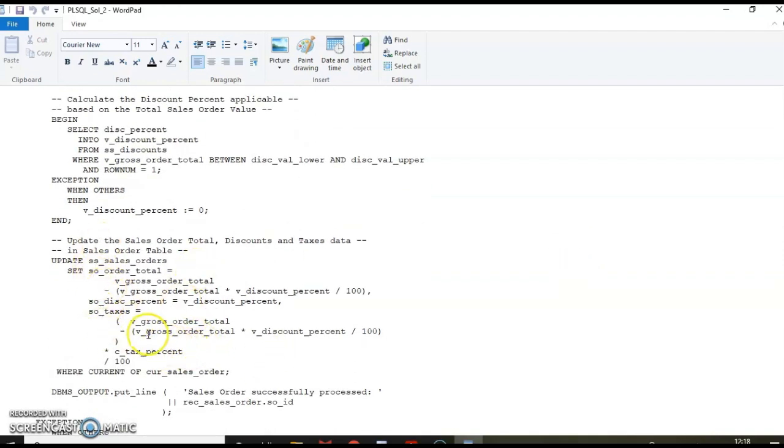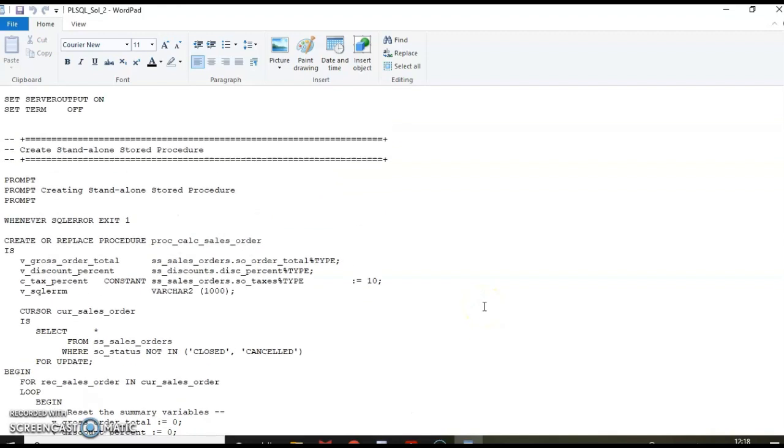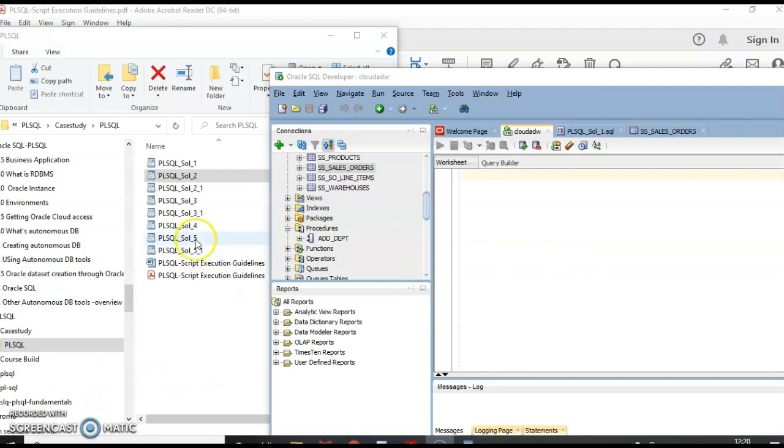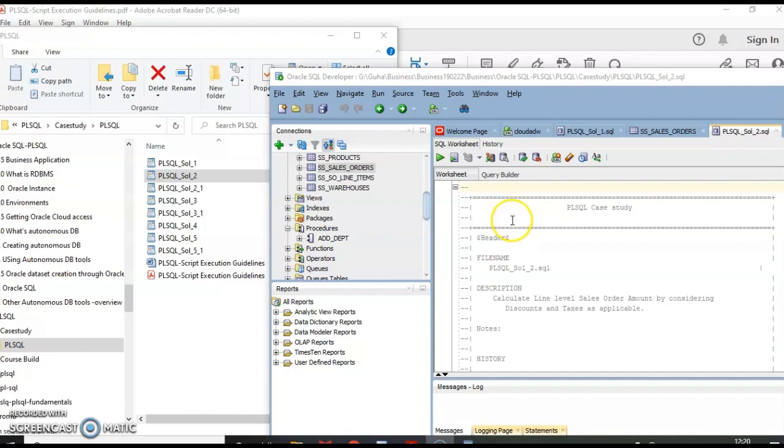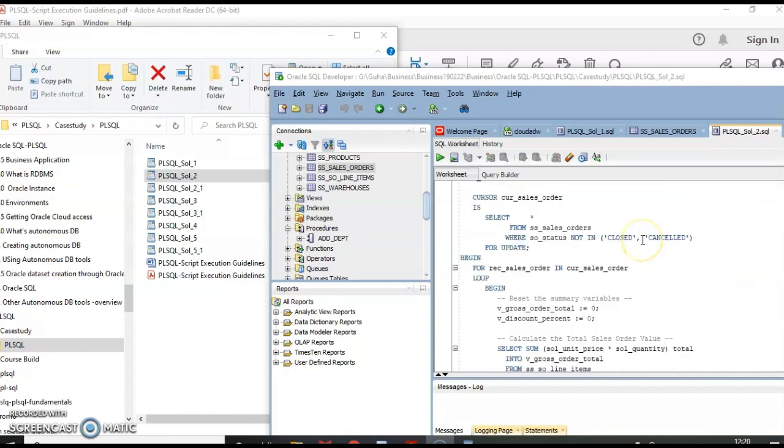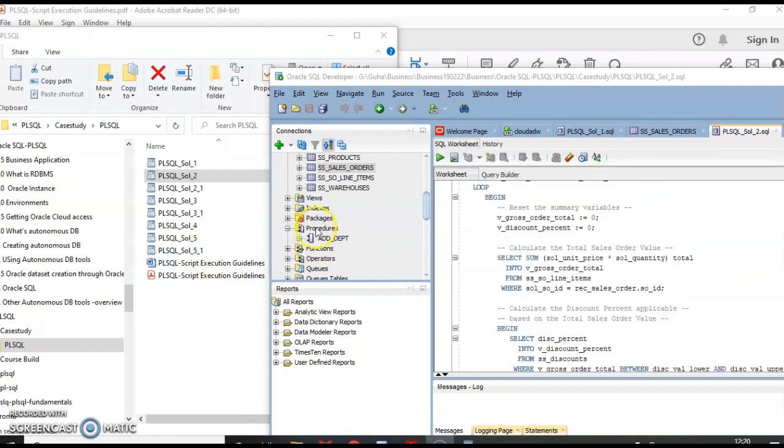So all these three columns are going to be updated in the sales order table once the procedure is executed. The first step is to create this procedure. The next step is to execute that procedure. Let's progress. As always, you have to drag and drop it over here. Naturally, that will open up the procedure. If you look at it, there is no procedure as of now.